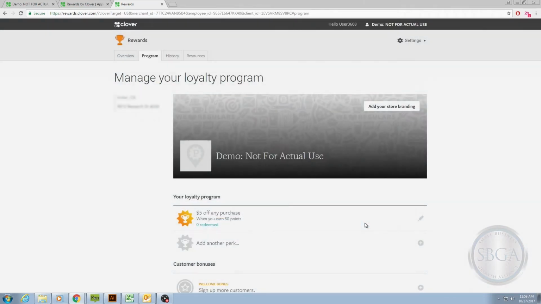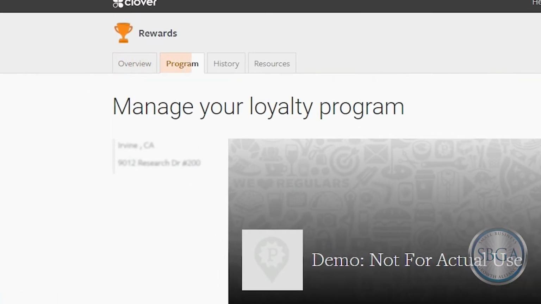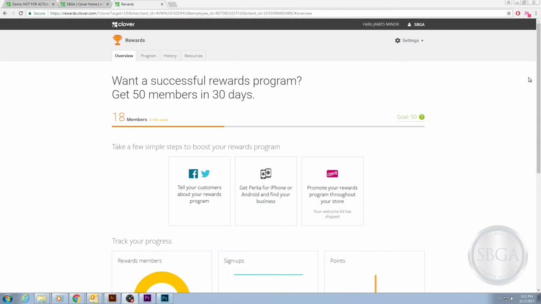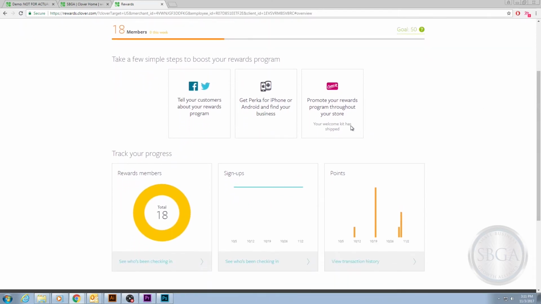Once you've installed and upgraded your rewards app, you'll be brought to a dashboard with four tabs at the top: Overview, Program, History, and Resources. The first tab, labeled Overview, gives suggestions on how to boost your rewards program, helpful hints, and practice tools, which we recommend exploring so you can make the most out of your program. Beneath these helpful hints is a simple dashboard that will show how many customers are using your loyalty program and how many points they've earned.